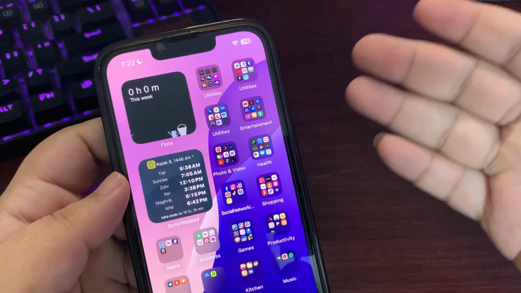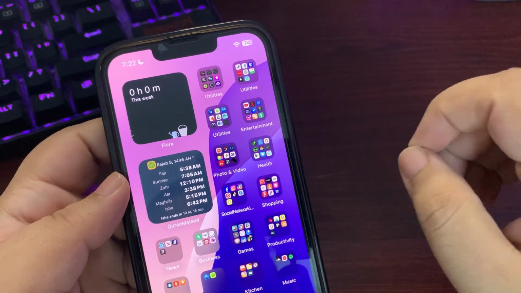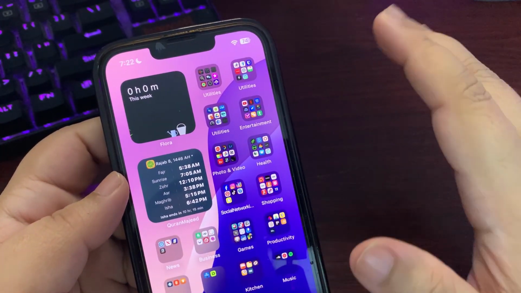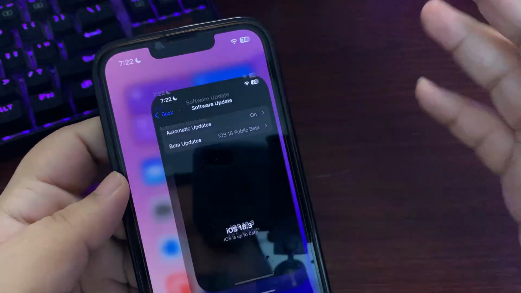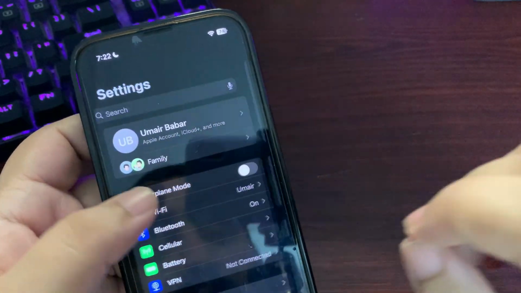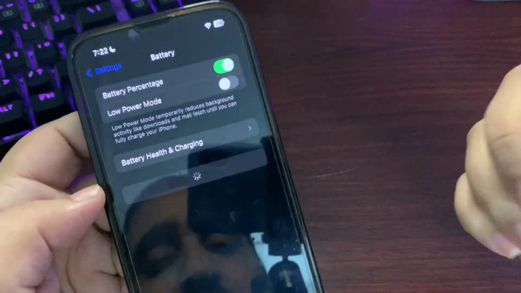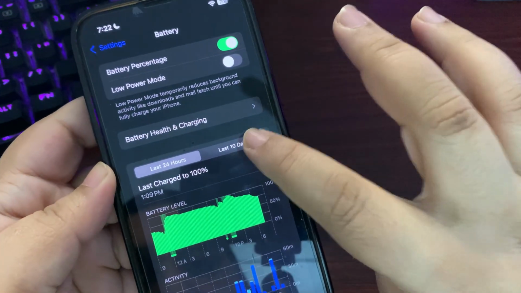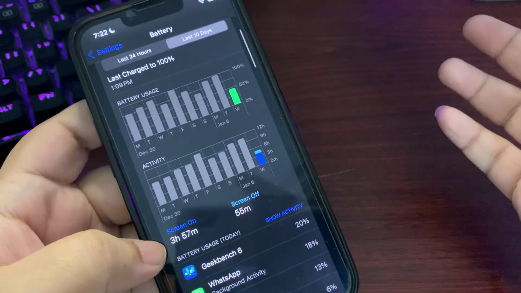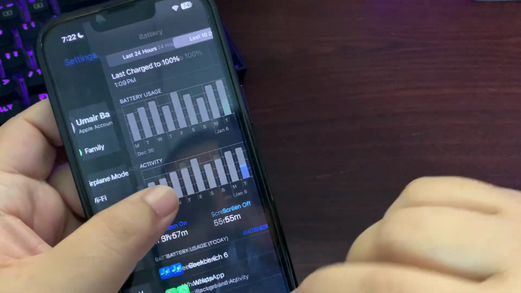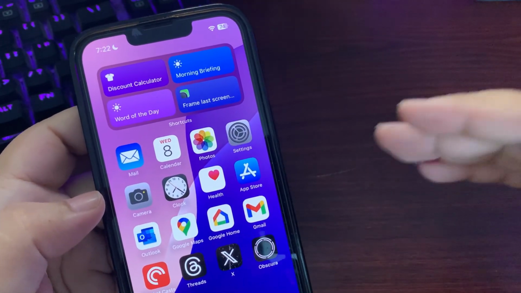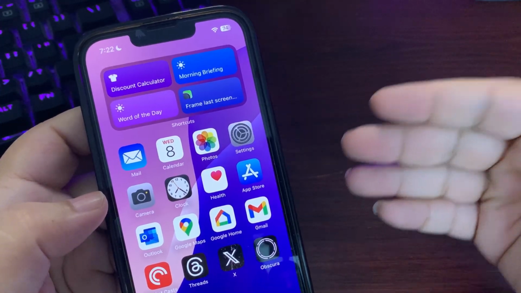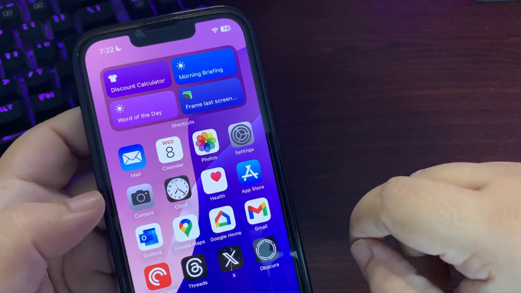Also, I'm using 18.3 beta 2 over here. It is the same as the public beta; developer beta and public beta are both the same. I am using it for like 24 hours. After using it for 24 hours, I got decent battery life. As you can see, almost 4 hours of screen on time. And I also got the best Geekbench score. I did a full-fledged video about that. Go to my channel and check out that video. That video is also available.